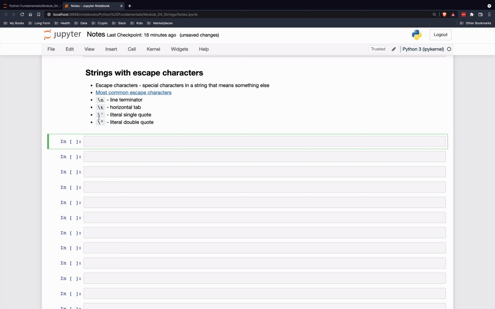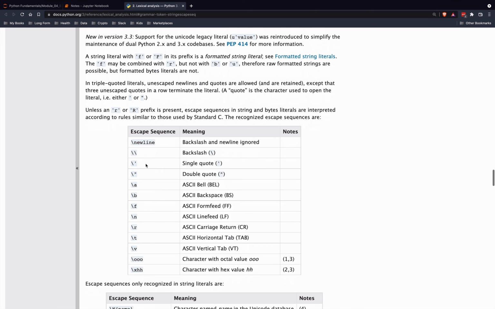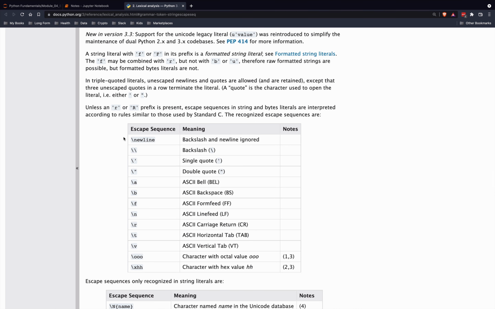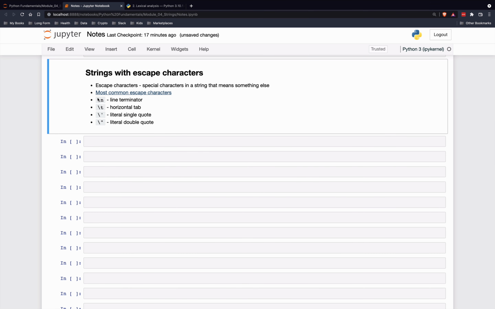So here are the most common escape characters. They all begin with a backslash and then the type of escape that's going to happen, the type of thing that will occur. These are just the most common ones. The Python documentation over here lists all of them. So these are all of the escape characters, but these are just the most common ones. So we're going to cover these four right here. When you see a few examples, you'll understand.